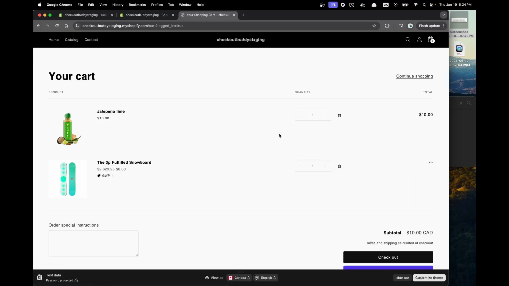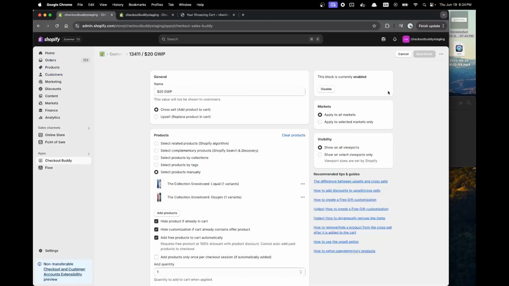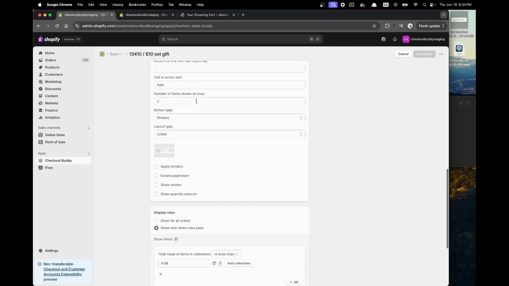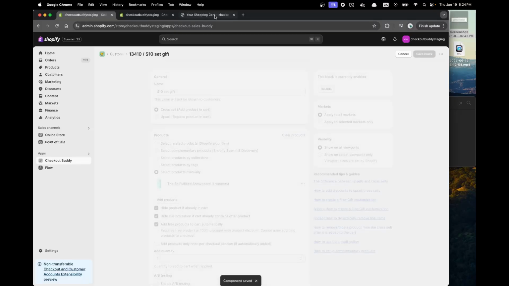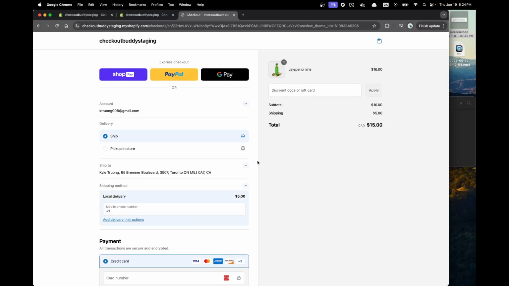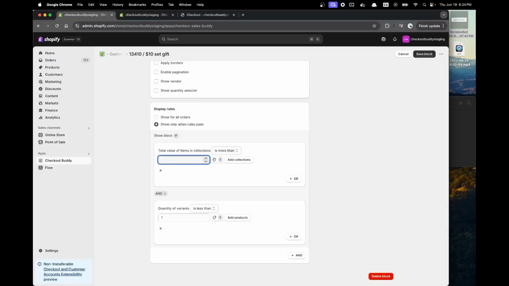Remove the gift and let's change the limit. So from $10, let's say it had to be over $15. And now we check out. So no gift is added because it does not reach the threshold. And so, yeah, let's change the threshold back to $10.